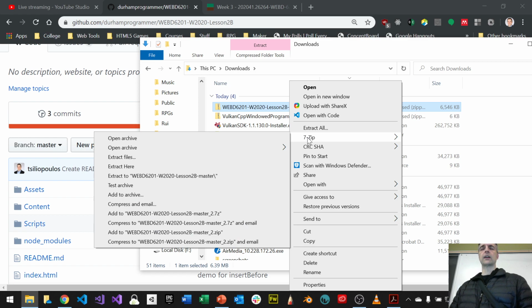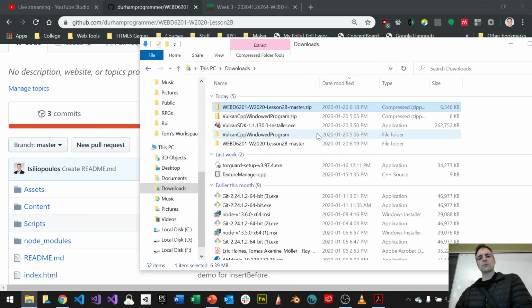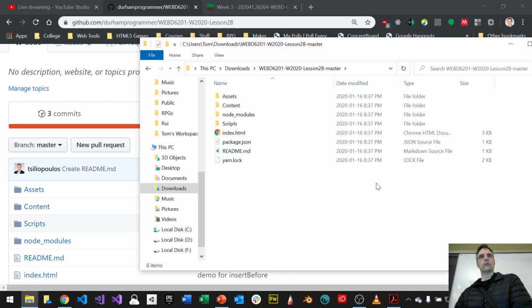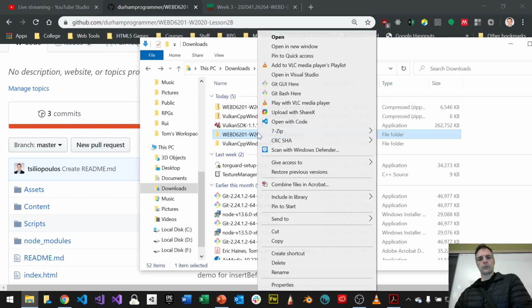I highly recommend you guys get 7-zip. I think it's an easier way to download stuff. I know some people are still using the Windows decompression program, and I don't recommend that. If you extract to this, it'll actually extract it to the master. It says master. Master means master branch. We talked about that briefly last week, different branches. And there's my code, right? It's that simple. So let's grab this and put this on my desktop.